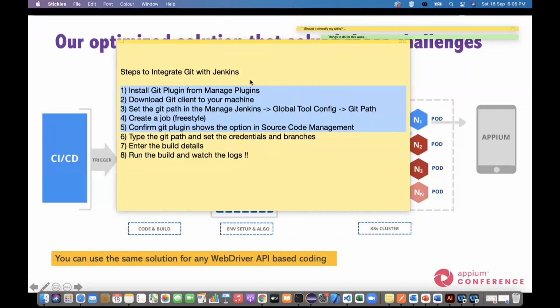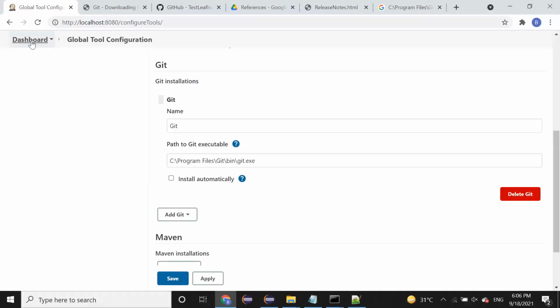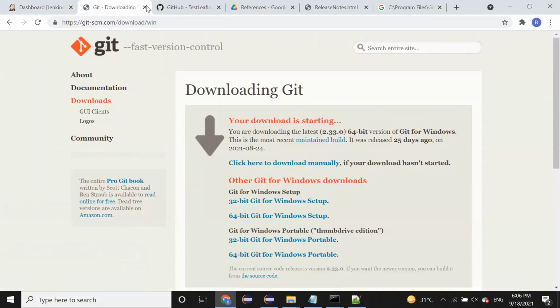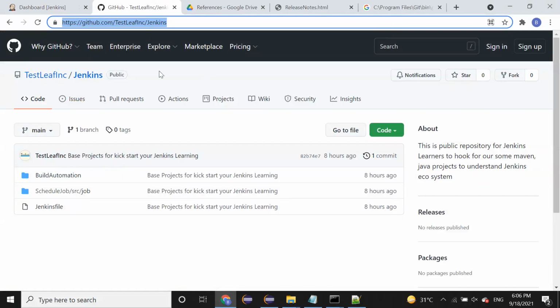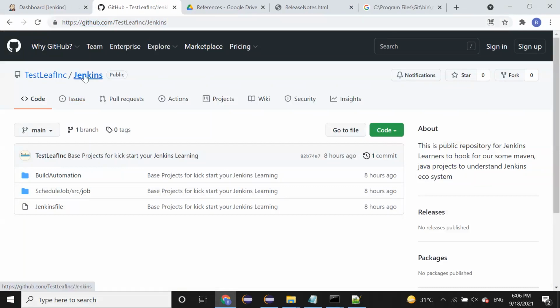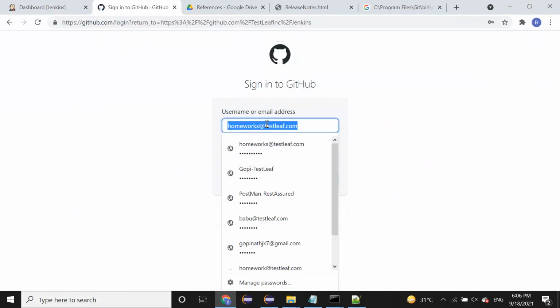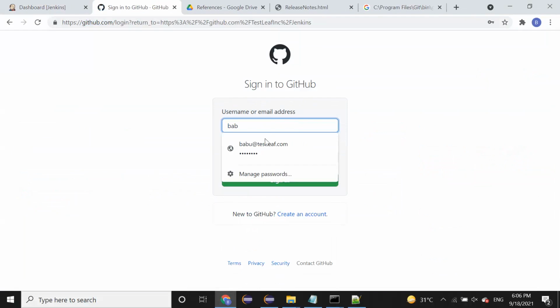So let me do it again from the Windows machine. And I think you all can see my Windows machine right here. So let's go back and hit this particular component, right? I'm going to change this from public to private, so let me make sure I log in. I'll check what my login is.